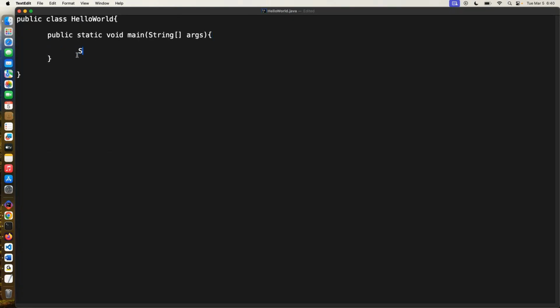Here we are printing a simple message, System.out.println, and we will say "Welcome to Java world". Okay, Welcome to Java world, and that is what we have written here. Now you save this program, Control S, or Command S. Now I have saved this program.